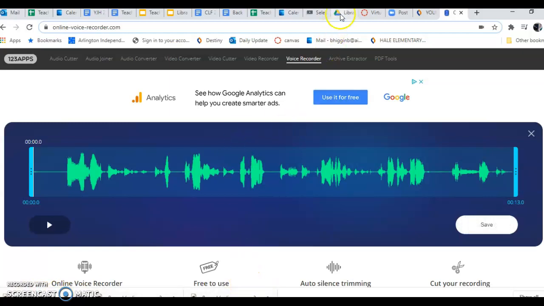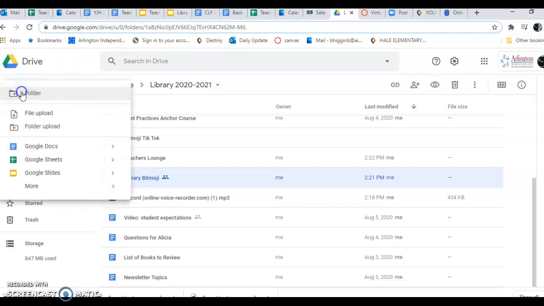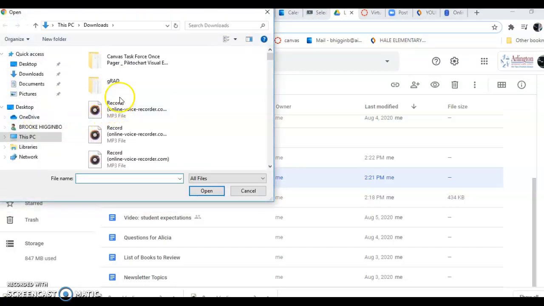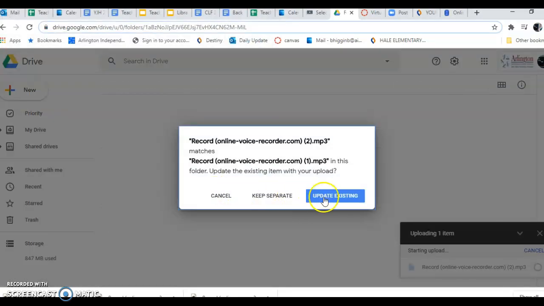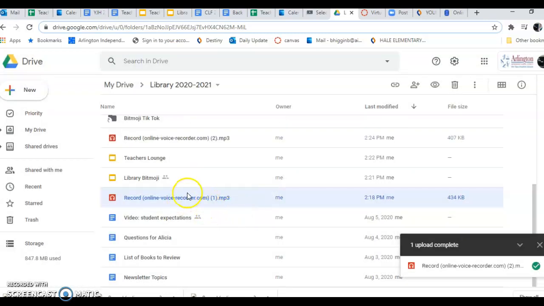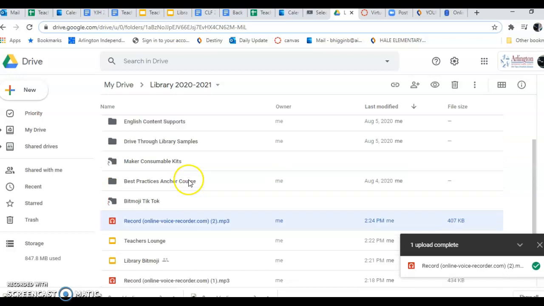And then after that, you're going to go to your Google Drive. You're going to hit New, Upload File, and it's going to find that file for you. You click Open, and I want to keep separate because I have a different recording on here. So then I have that recording right there.